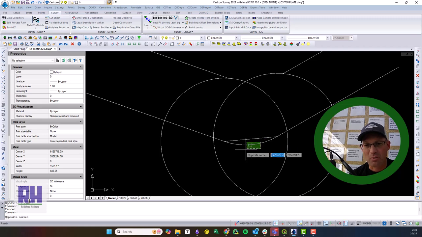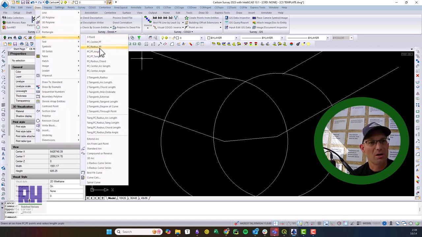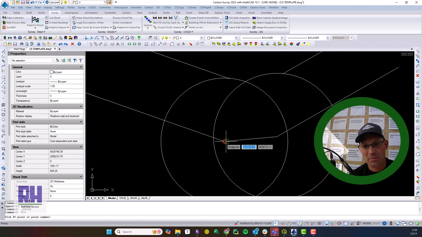So let me show you that one more time, because I went a little fast. We're going to go Draw, Arc, Point of Curvature, or point of, this is sometimes called a begin curve, Center or radius point, Point of Tangency or end curve. Pick the first point on your chord bearing, then pick your center, then pick your end point on your chord, and it draws the chord.